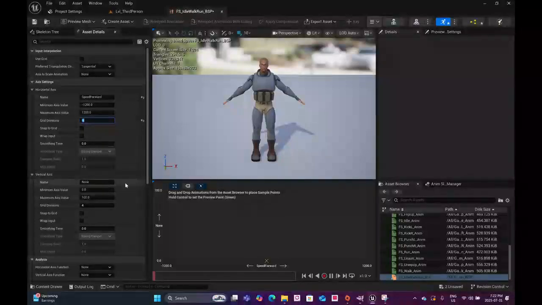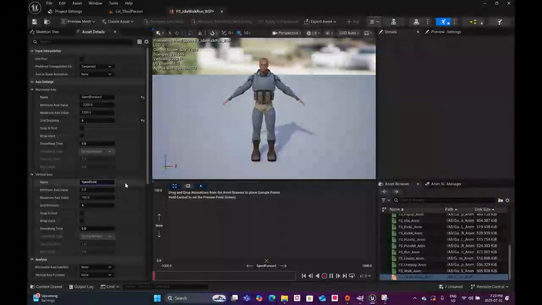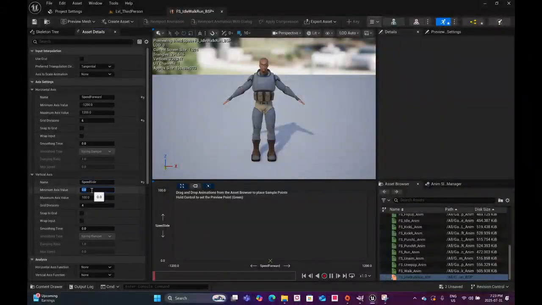I'm going to do the same thing down here. Speed side, minus 1200, 1200, and 6 subdivisions, so it's 1200 up and minus 1200 down, and there's also 6 sections.